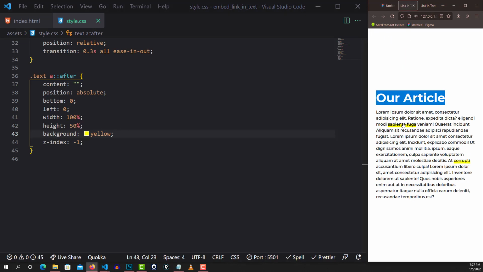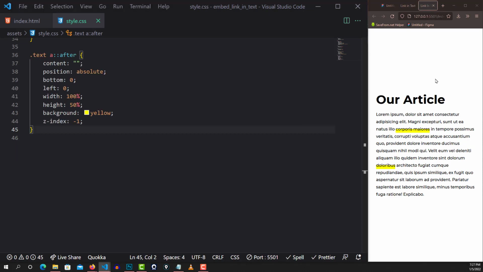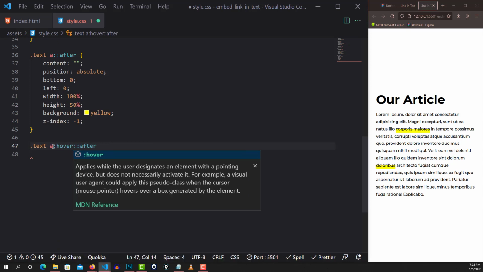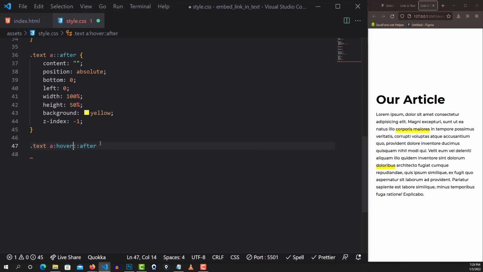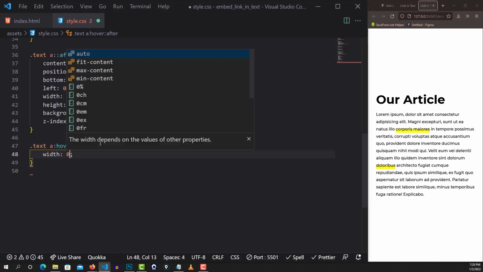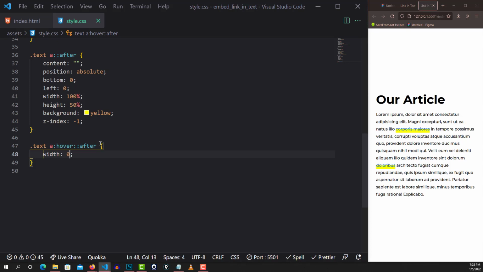In order to have this effect, as you can see, the yellow line disappears when you hover over it. To get that effect, all I need to do is come down. I'm going to copy this right here, and then come down here and paste it again. Before the after, I'm going to set a hover right here. So hover after, and then I'm just going to set the width. The width, I'm going to set that to 0. By doing so, if I hover over this now, as you can see, it disappears.